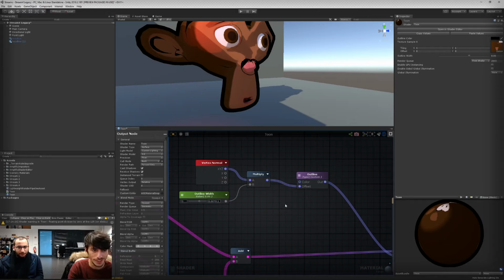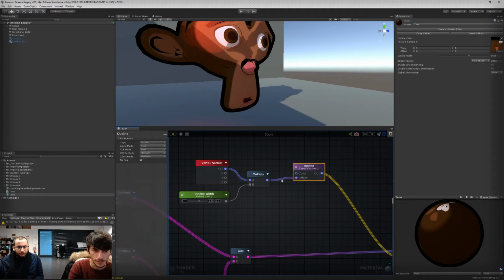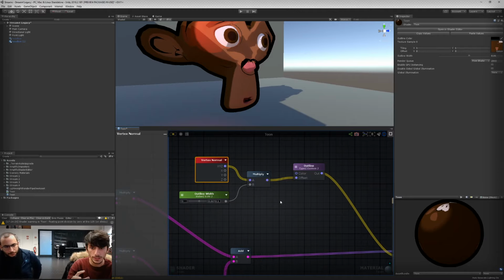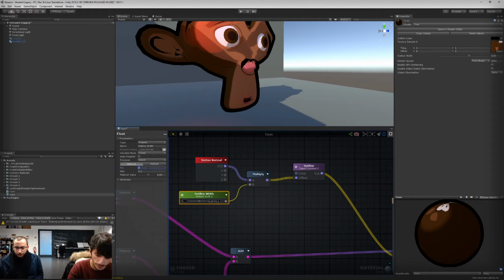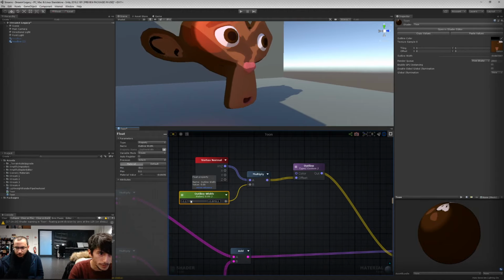Okay, so like I was saying, I'm customizing my outline, and I multiplied the vertex normal with a float value, a property value, and I'll connect it to the offset. The reason being that to do the outline, we only want to extrude all vertices in the offset in their normal direction. So if I introduce a negative value, you can see the result getting really weird. Now it's inverting the outline.